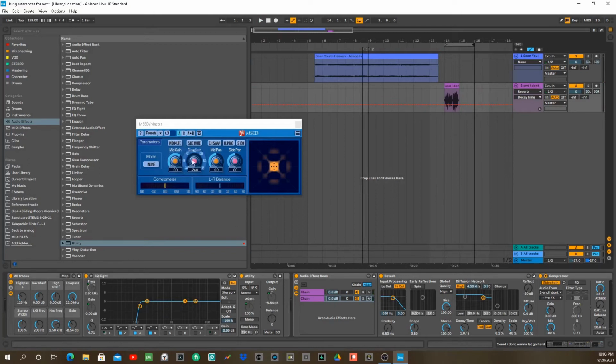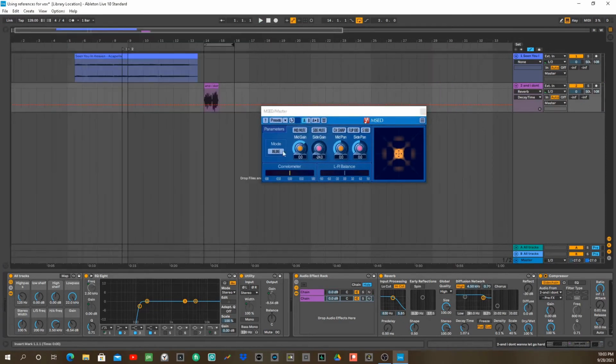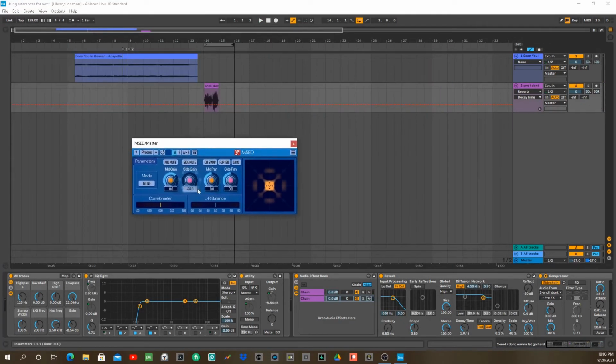Okay, so now we grab our MSED here, and we're going to unmute the side signal. We're going to mute the mono signal. So this should be real quiet now. Yep. And this one should only be the sides.